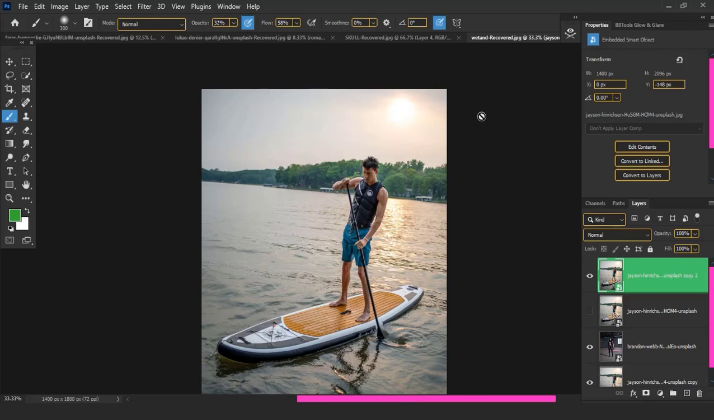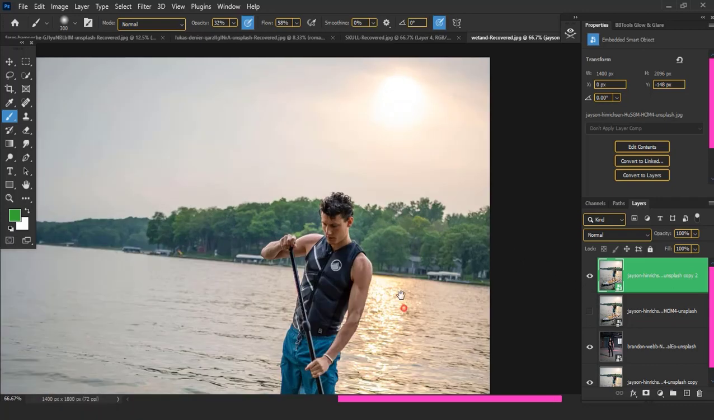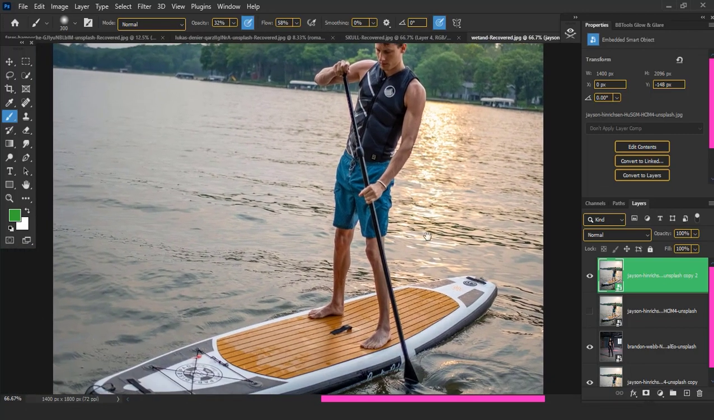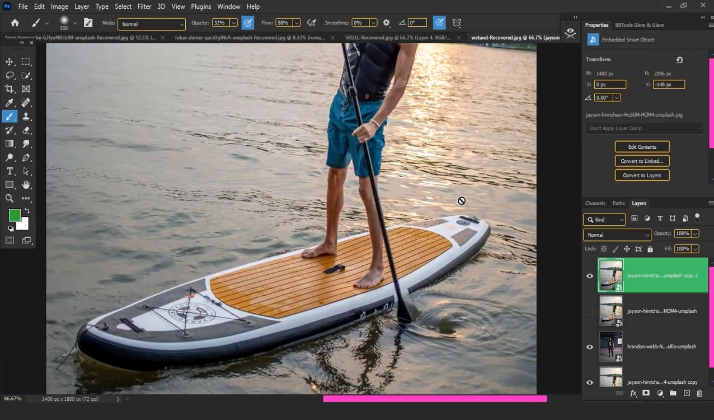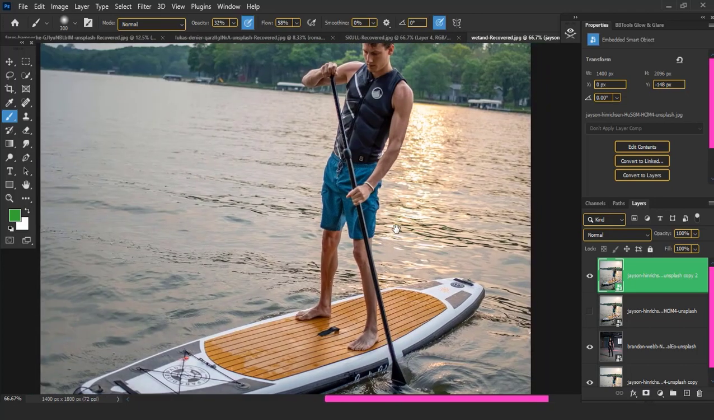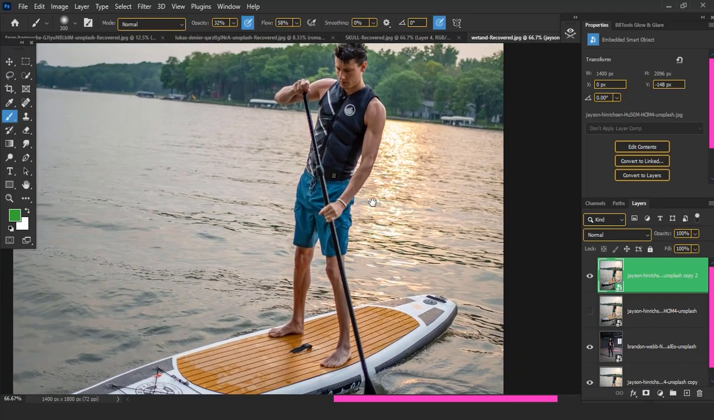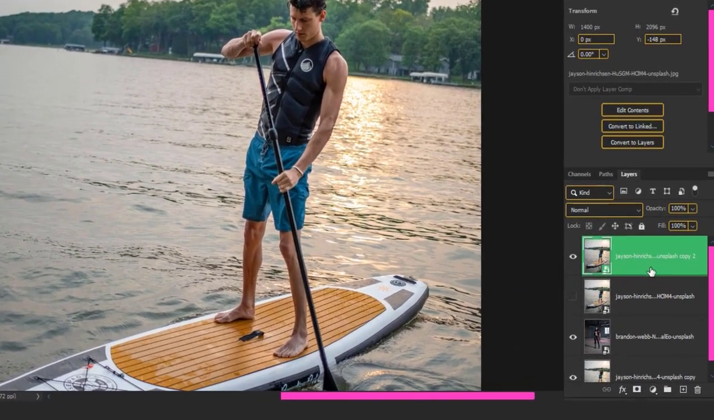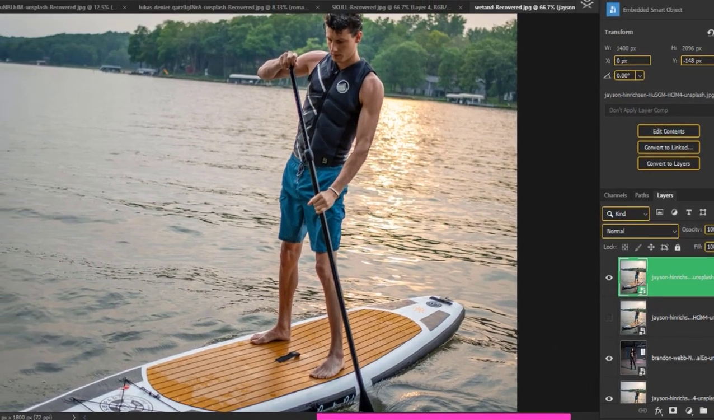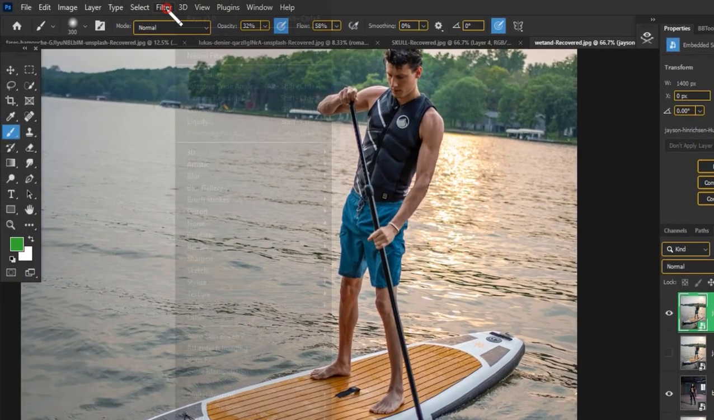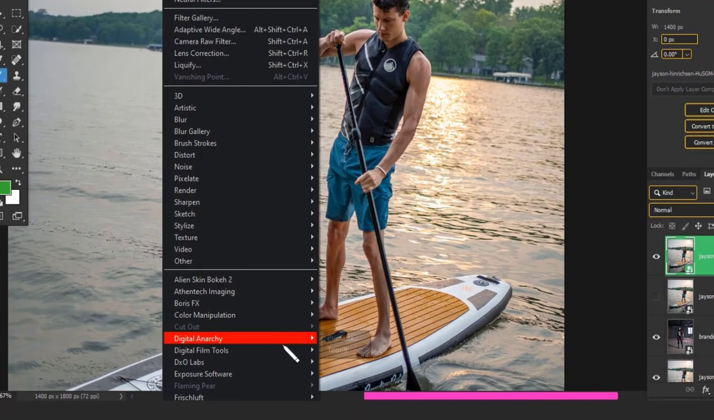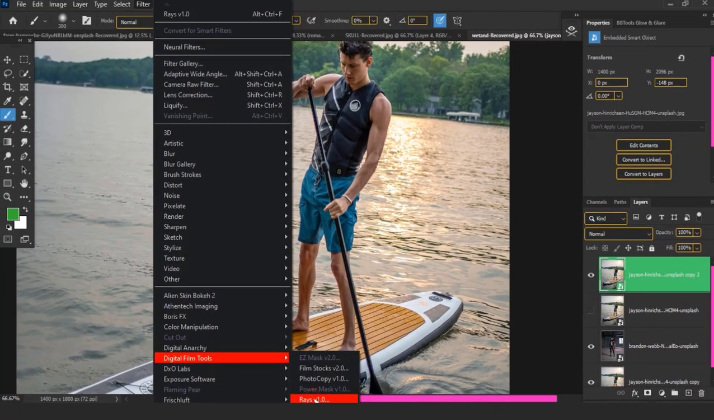So the first effect we'll be creating is adding sun rays to images. This is a stock image. We have our sun over here. We have a reflection, but let's add just a touch of rays to make it look awesome. As usual, duplicate your image, convert it to a smart filter, then I'll go to Filter, then Digital Film Tools, then Rays.